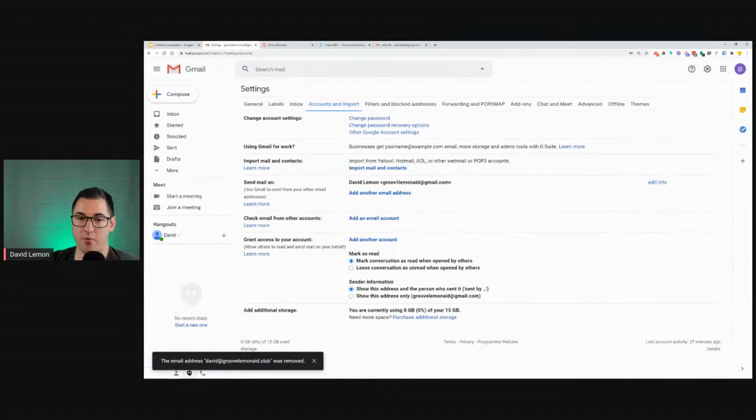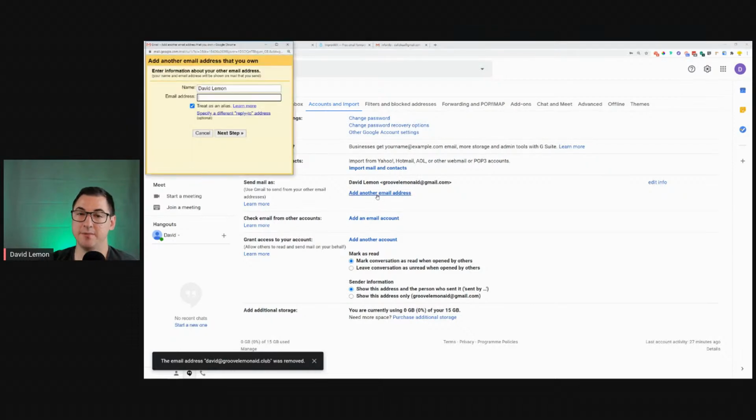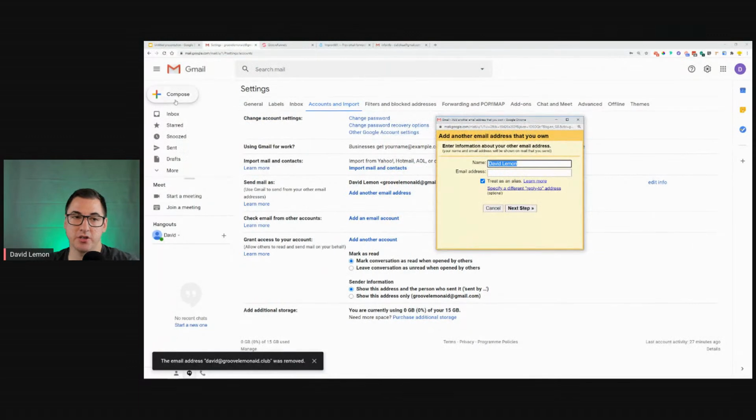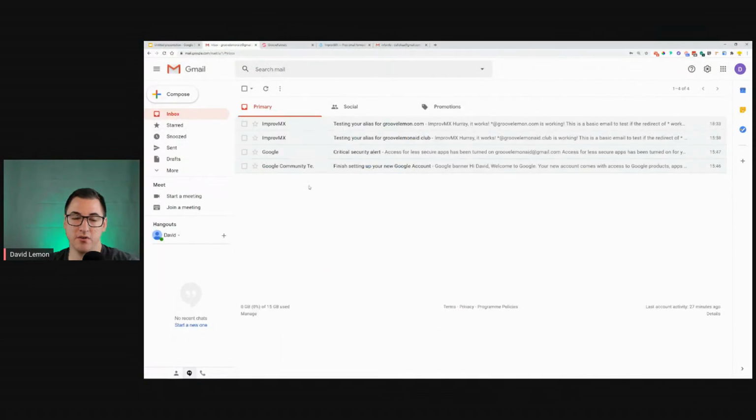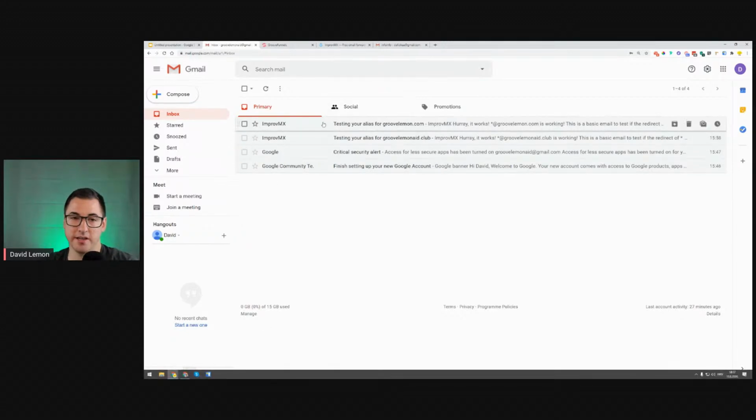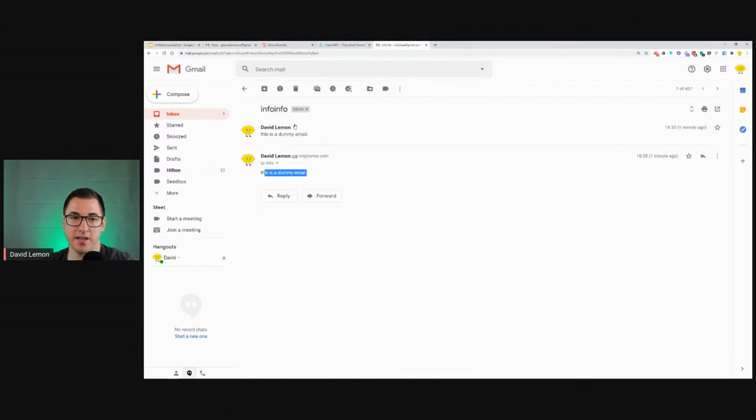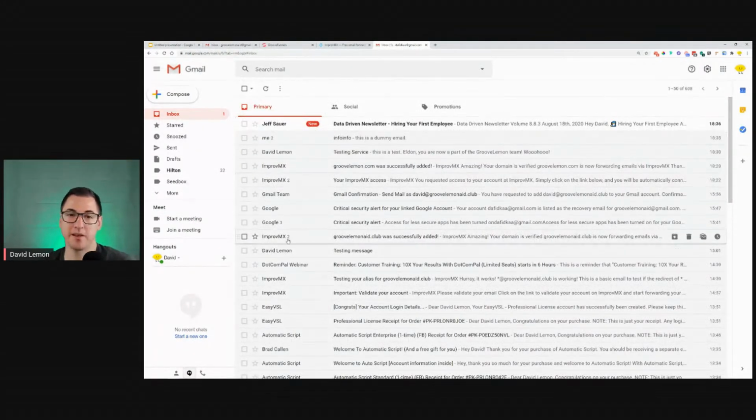But for now, we have groovelemonade@gmail.com set up. We can add another email address, and this email address will be our branded email. So we can set up your name. The name will be actually the one that you see over here. So this person's name is ImprovMX. This name is Google. In case you send an email to somebody, it will say David Lemon or your name like Jeff Sauer and things like this.